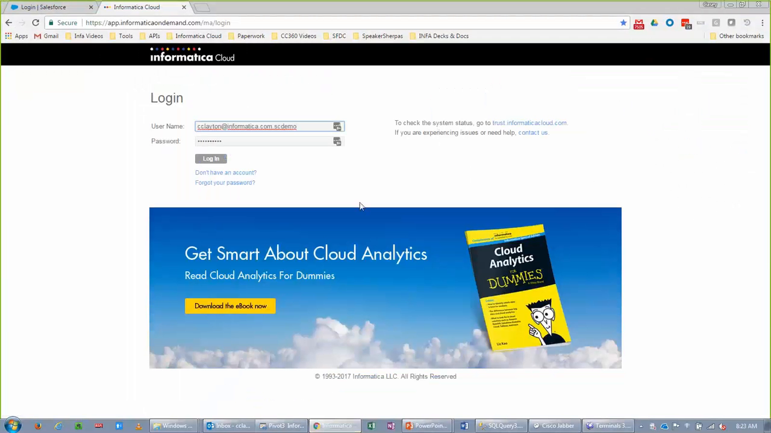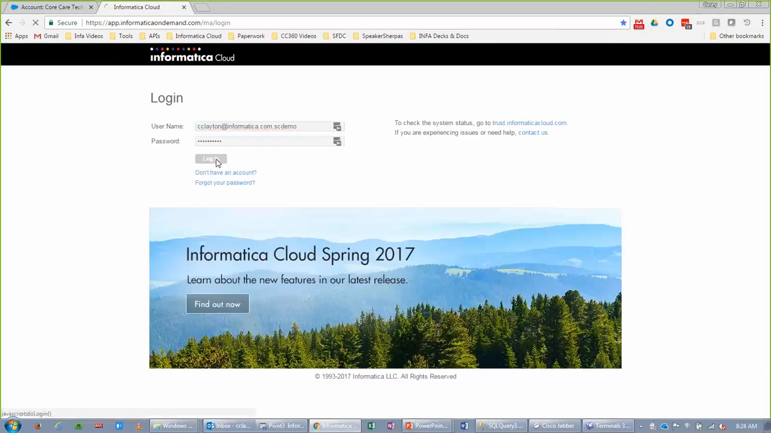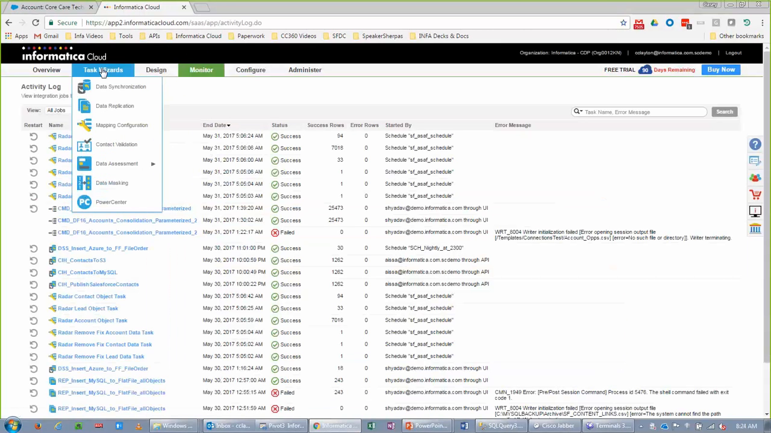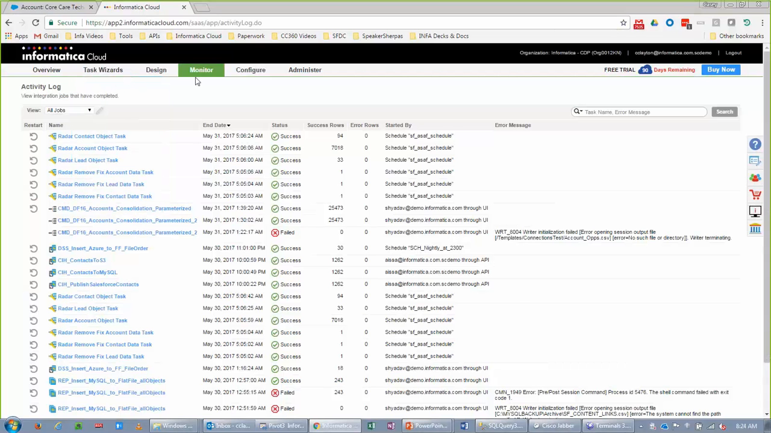Taking a step back, here's where the designer lives. So we've seen what the data is going to look like. There's your main workspace here. You start off by coming right into what we call our activity log, which shows all the different batch tasks that have been scheduled and run and what their status is.